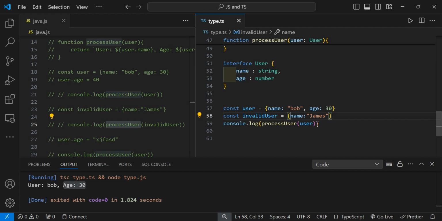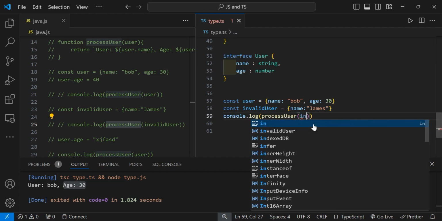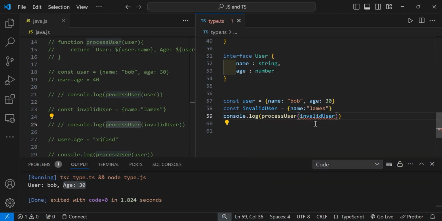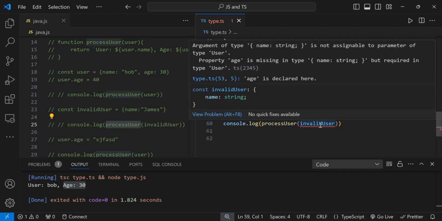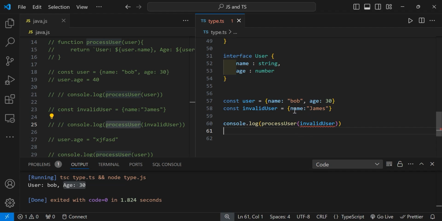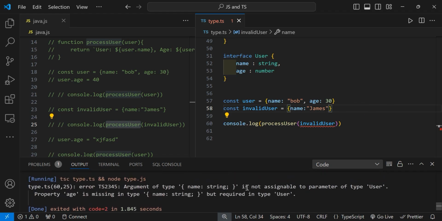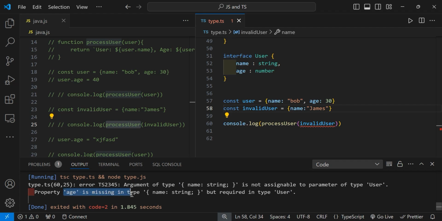And now let's try to pass this invalid user to this process user function, and when you hover on it, you can see it is saying property age is missing in type but required in type user. So here it is saying we have created invalid user and only provided a name property, but it also requires an age property, otherwise it is going to show an error. So let's try to execute this line and scroll down. You can see it is showing age is missing.